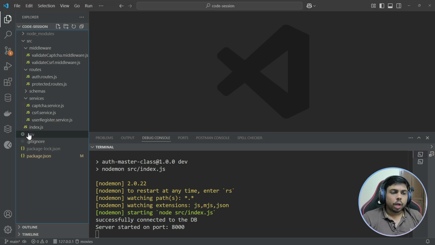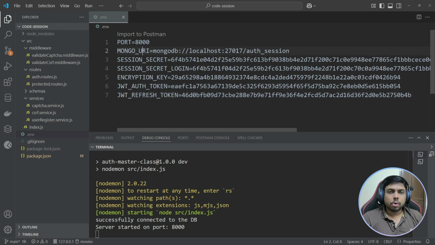And in the env, this mongo URI was auth, so I changed it to auth underscore session. So it will create one more database instance and there we will start working, because in the previous database instance we had a lot of information, token secret and refresh token related information. So I decided not to delete but instead create another database instance.